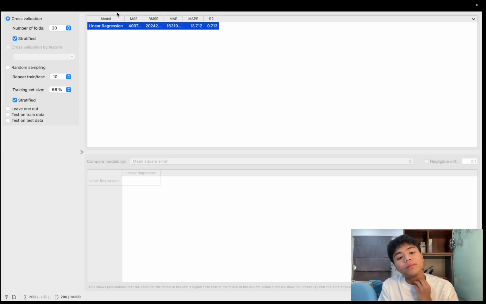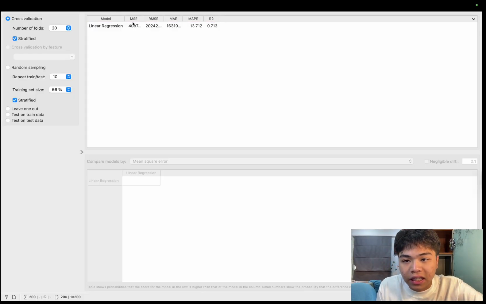For MSE, which means mean square error, this measures how far our predictions are from the actual values. It squares the errors, so bigger mistakes count more. In simple terms, the lower the MSE, the better the model is performing. This is the key feature that you have to notice.